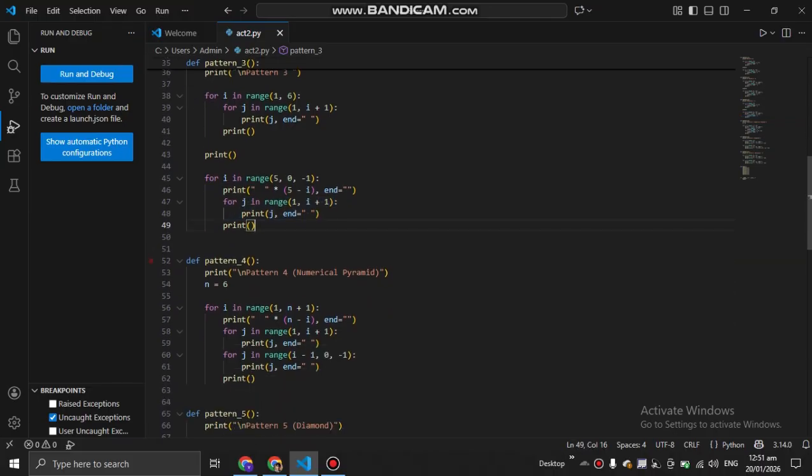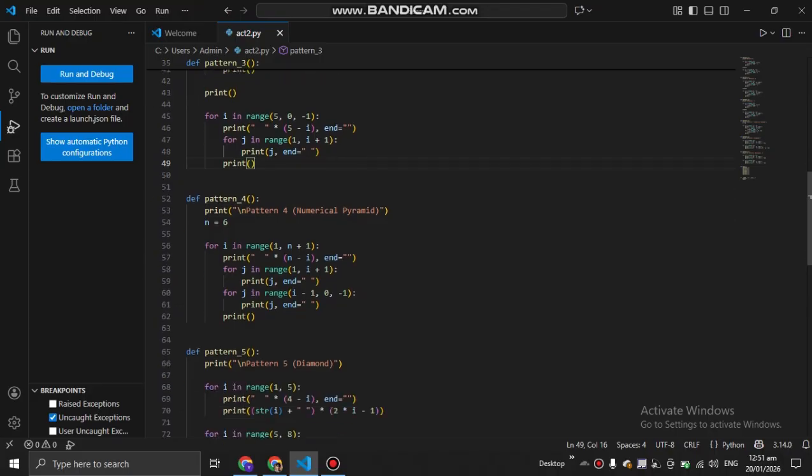So we have here def pattern 4. So we have here a print pattern 4. It is more like a numerical pyramid, so that's why I input a numerical pyramid.